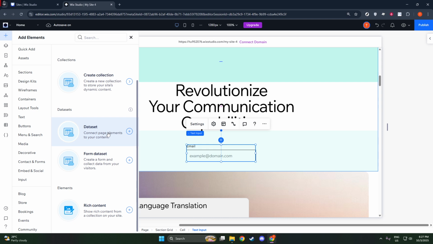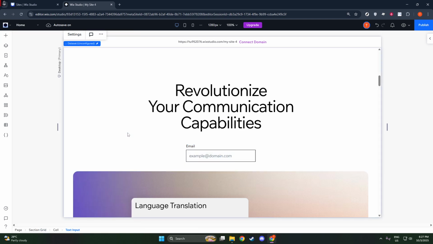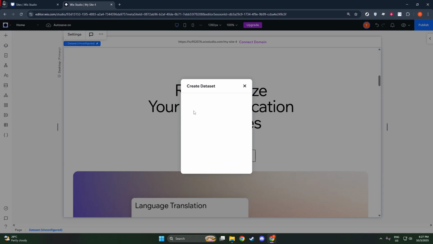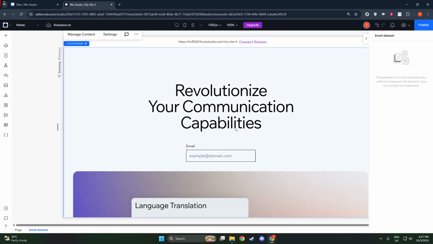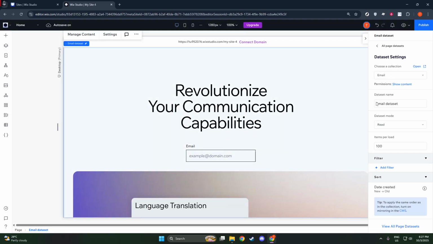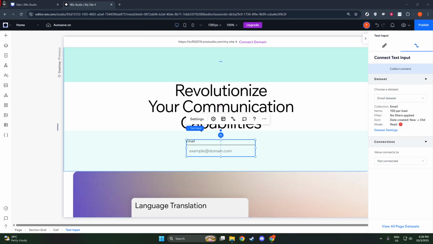Finally, let's add a Submit button to allow users to send their information. Click once more on Add Elements, then select Button and place it on your page. Click on the button to access its Properties panel. Here, you need to set the button's action to submit. Double-check that your dataset's mode is set to Write, as this setting permits data submission from your form to your collection. And there you have it.